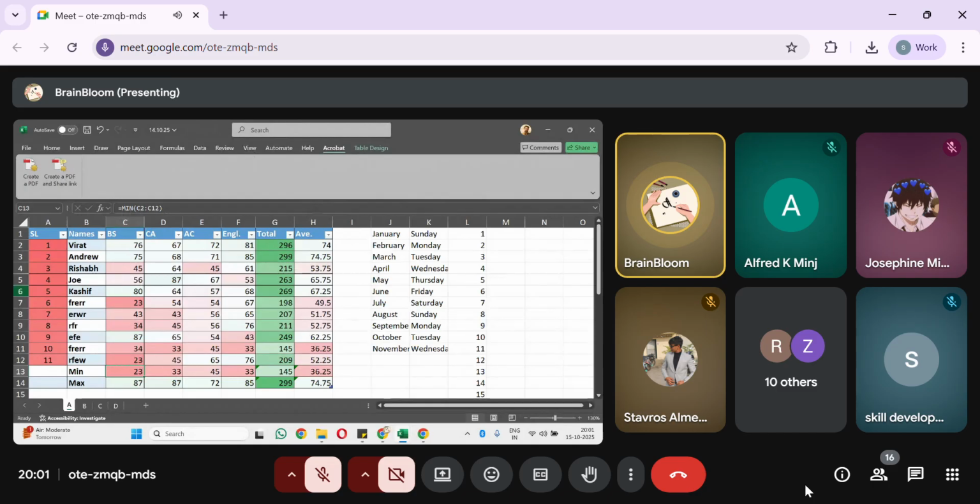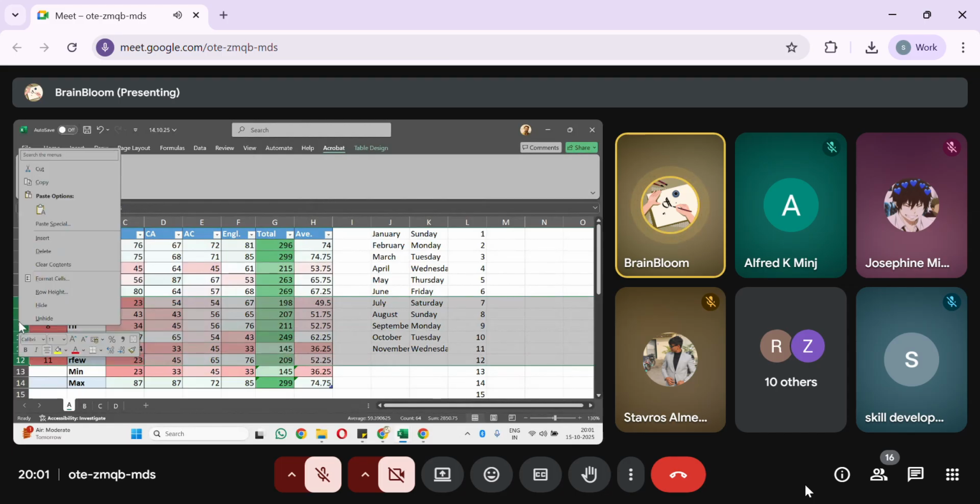So what I'll do, I'll just remove the cells again. This is not purposefully created.